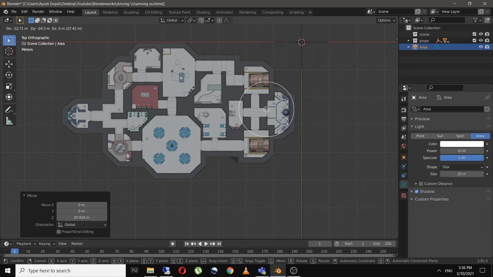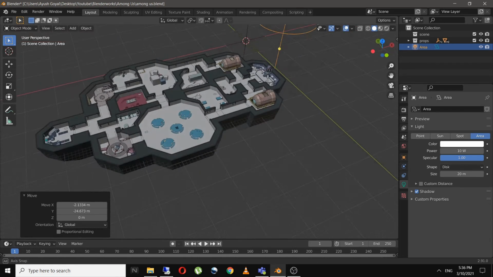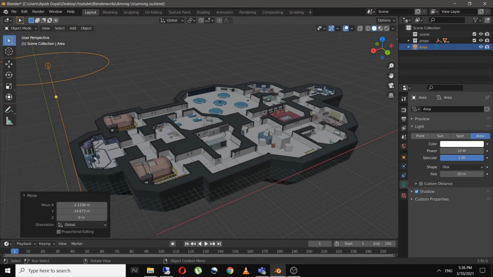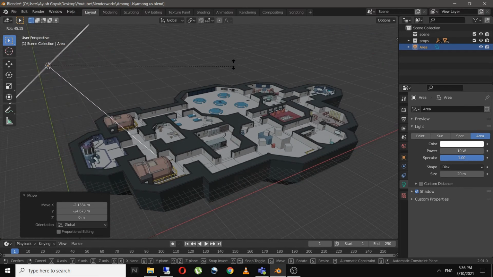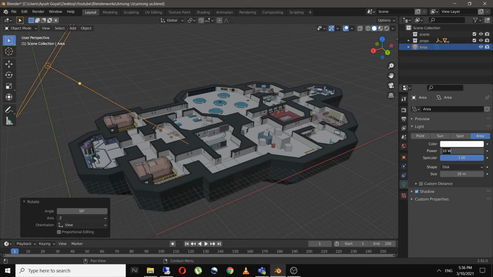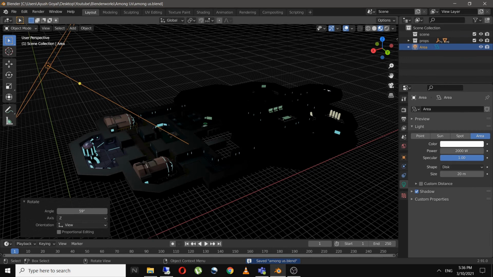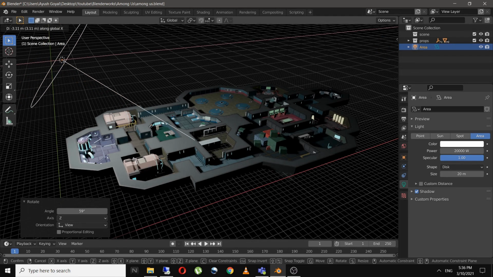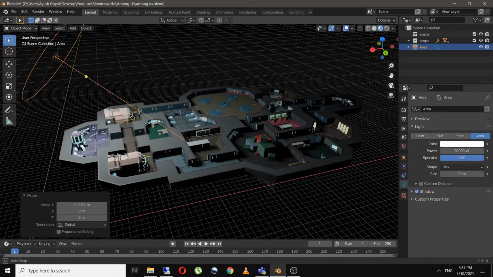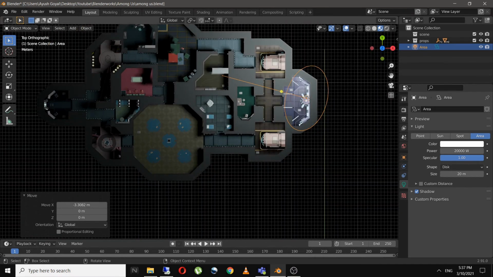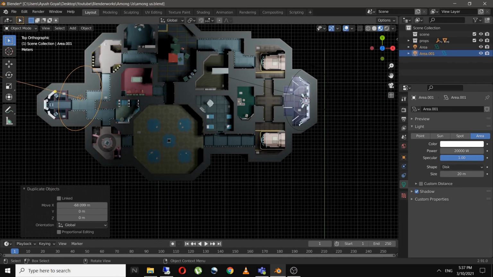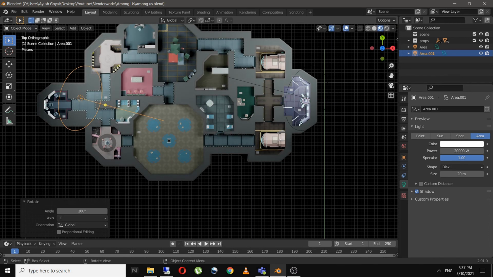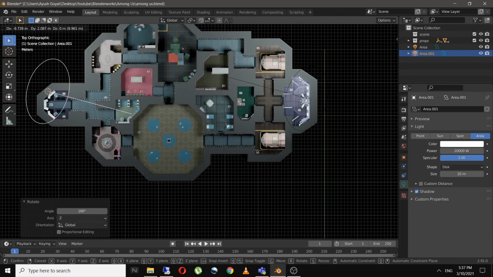So in top view I'll position the light over here and rotate it a bit so that it faces the map, and I will increase the power to 2000 watts, which is very low, and so I'll increase the power to 20,000. This looks okay now. So I'll duplicate the light and copy it into the other end of my map.